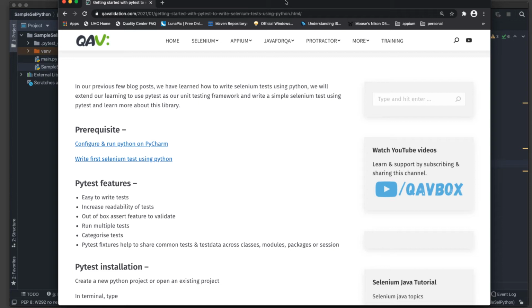So welcome back. In our Python series today we will be seeing about PyTest: how do we install PyTest and what are the benefits of PyTest? And we will write a simple Selenium test script using PyTest in Python.